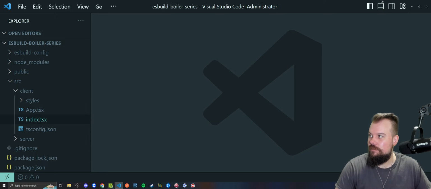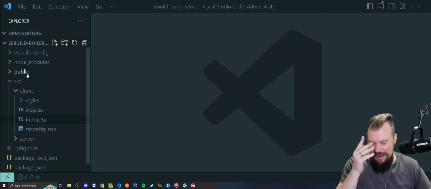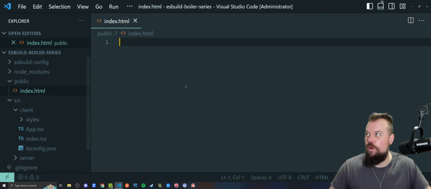Okay, so I think our client-side stuff is set and ready to go. I have no way to test it as of yet, but we are about to head over and begin talking about our ESBuild configuration. That's where the magic sauce is finally going to come into play here. Or no! Just kidding. I got to make my index.html in my public folder, otherwise this whole thing won't work.